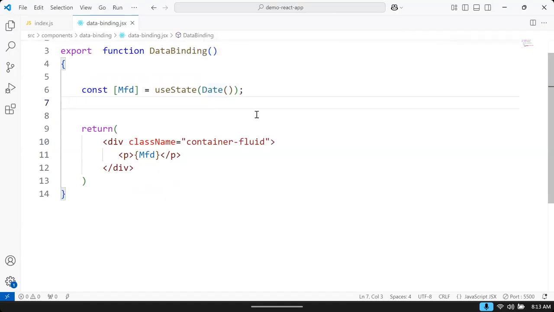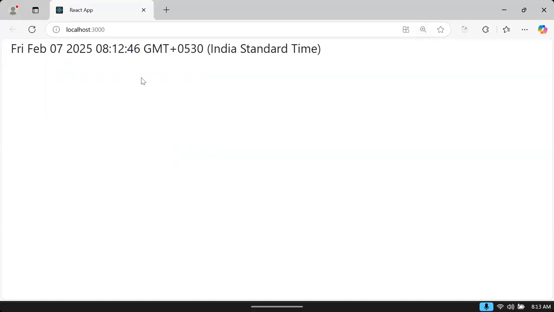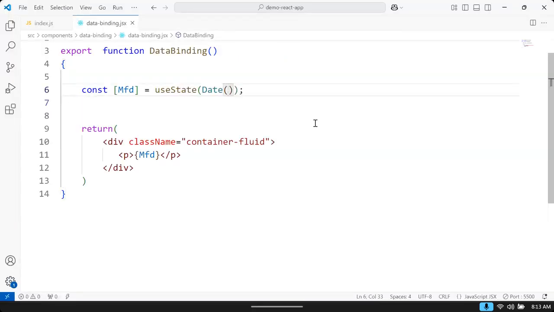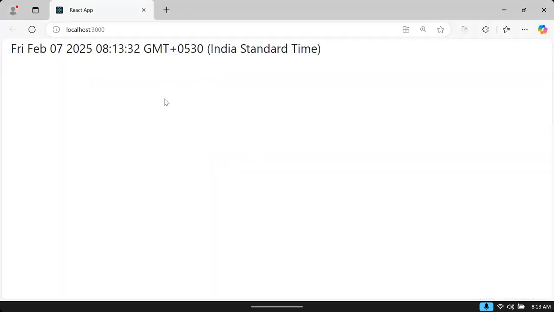Now, this is the current date and time. If you want any specific date and time, usually in JavaScript, we have to put the date here. Date should be in which format? Year, month, day. So 2025, 01, that is the month, and 22, that is the day. That means we are trying to store a specific date, and you see it is not changing.